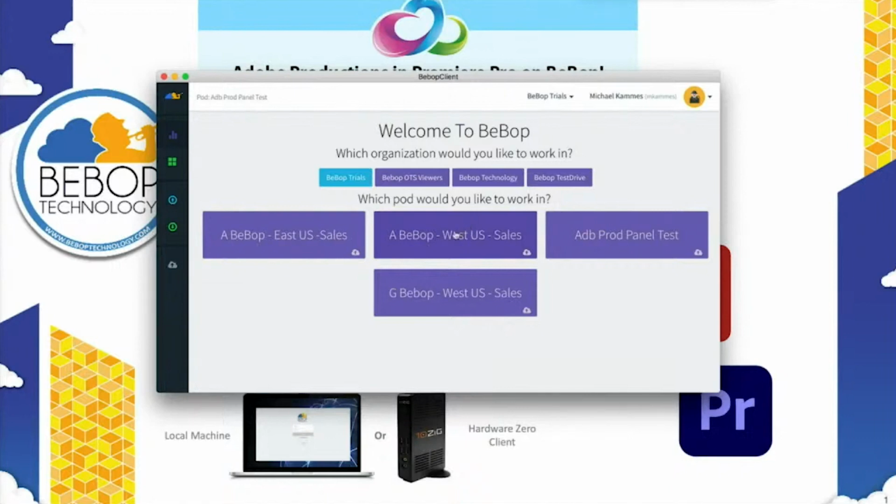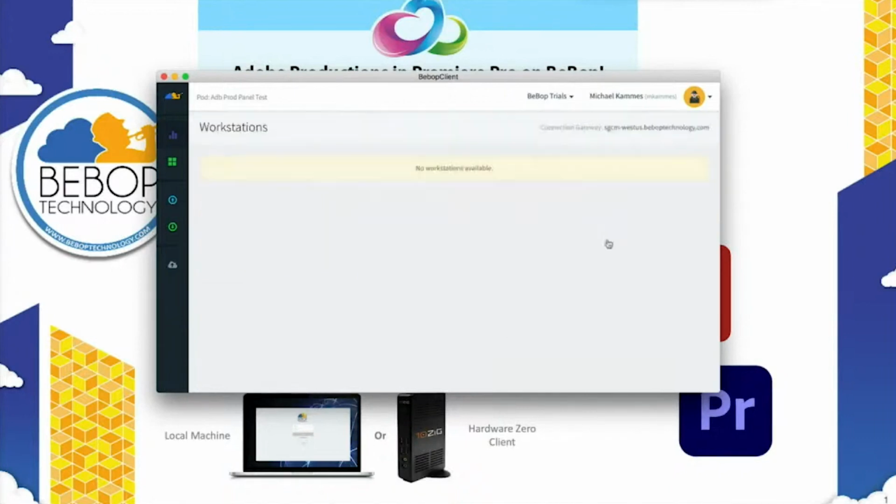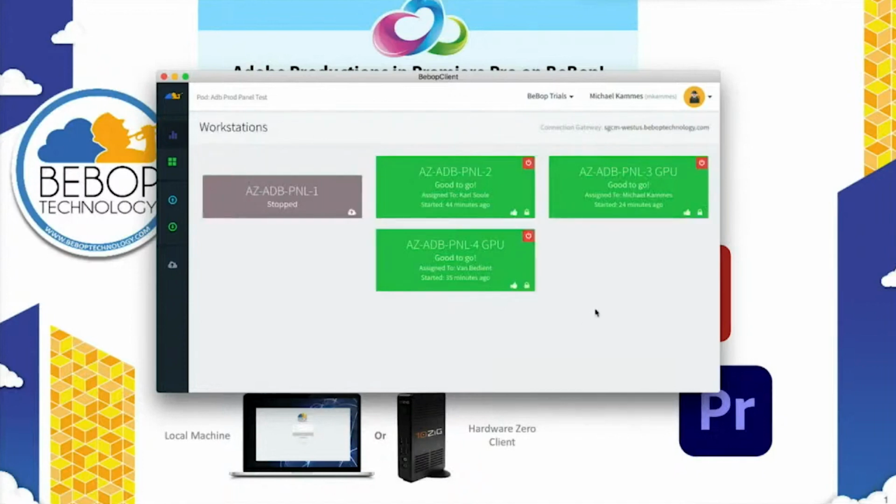So what I've done is I've jumped into this Adobe Production Panel pod, as we call them, and you'll see there's a couple familiar names in here. We've got Carl Soule and Van Bedient from Adobe. They'll be showing you productions on BeBop in just a few minutes. And then you'll see my machine. I have access to all of these machines.